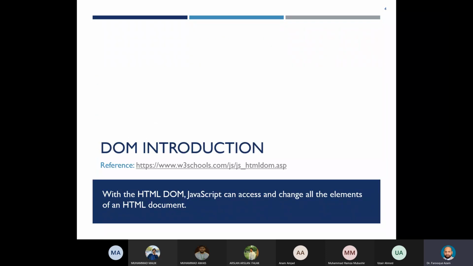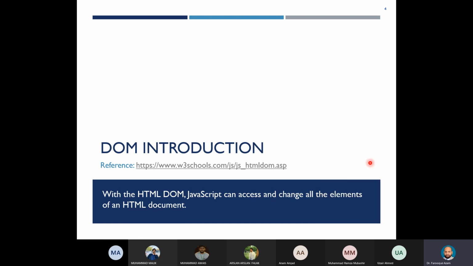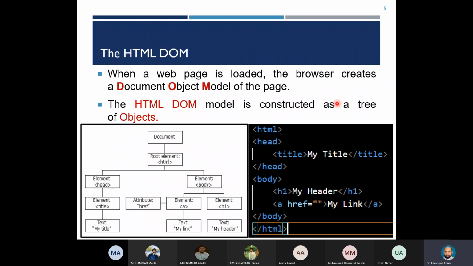Okay, let me start with the introduction. With HTML DOM, that is Document Object Model, JavaScript can access and change all elements of an HTML document. And let's see the basic idea of the structure. You can see the basic structure on the right side. You can see the basic textual structure of an HTML document.